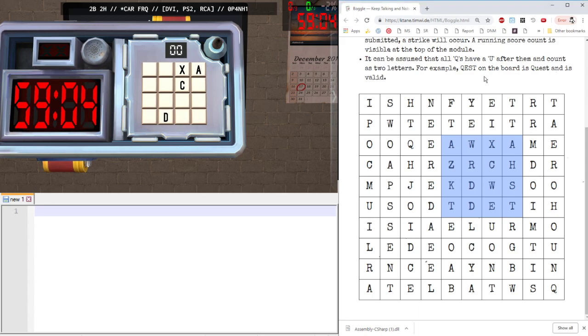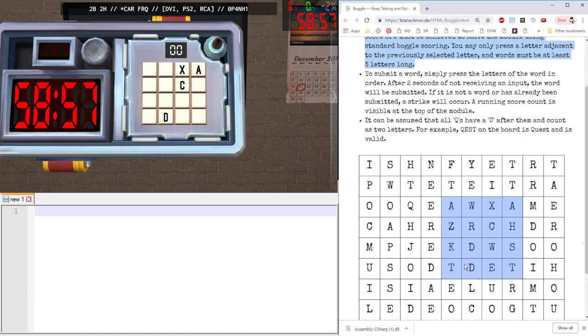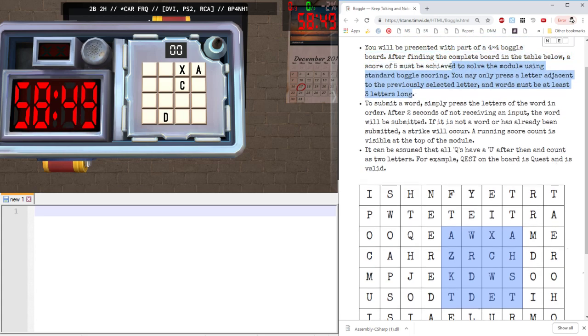Next point. What do you do with it? Well, you play this like Boggle. You need to find words. In this case, this particular grid. You need to find words that are at least 3 letters long, where each letter in turn is adjacent to a previous letter and has not yet been used.